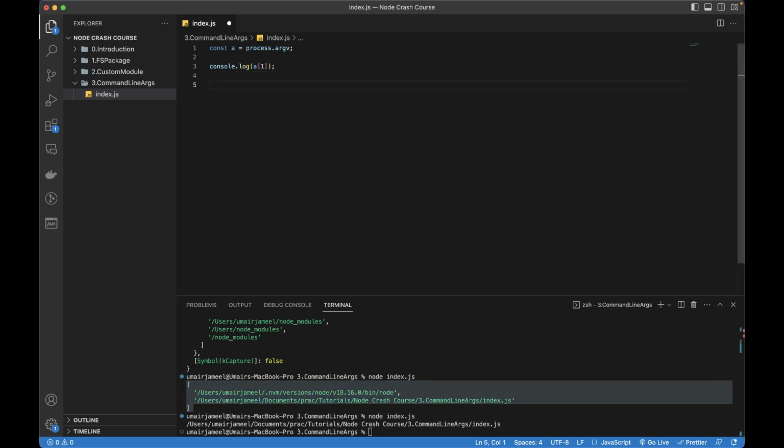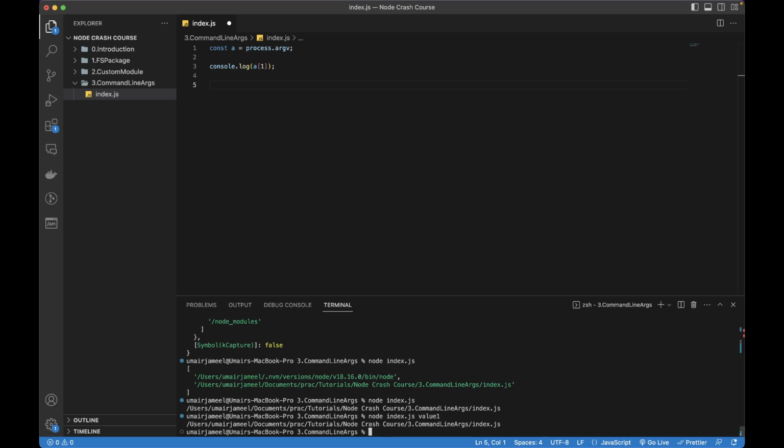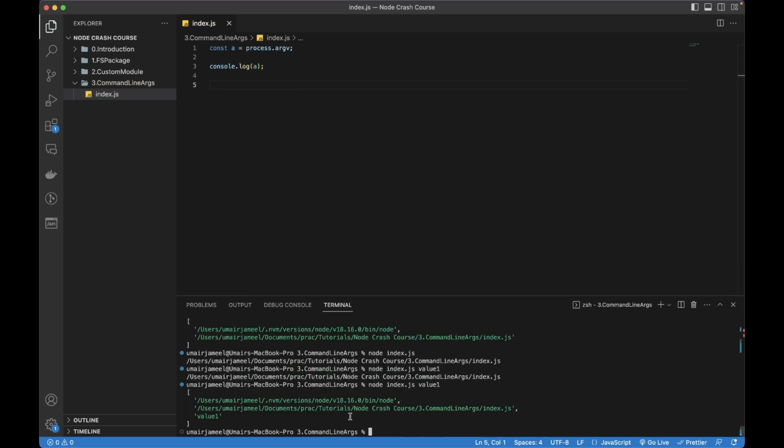Now if I try to add some kind of param in my terminal, let's say I write node space index.js, and after that I enter a space again and write value 1 and hit enter, and let me print a directly first. Now you can see that it is giving me the value 1 on the second index, and from the terminal I can receive the values like this, and then I can utilize that particular variable.